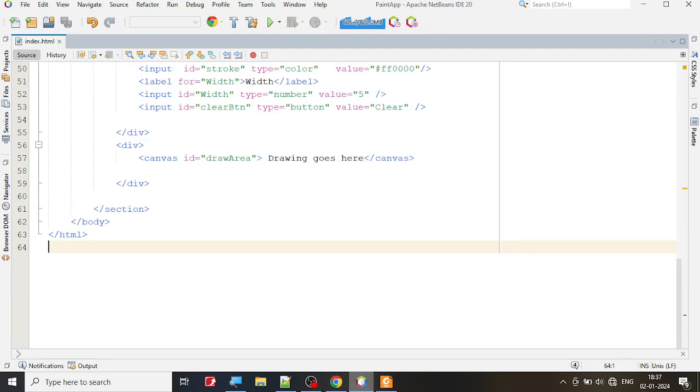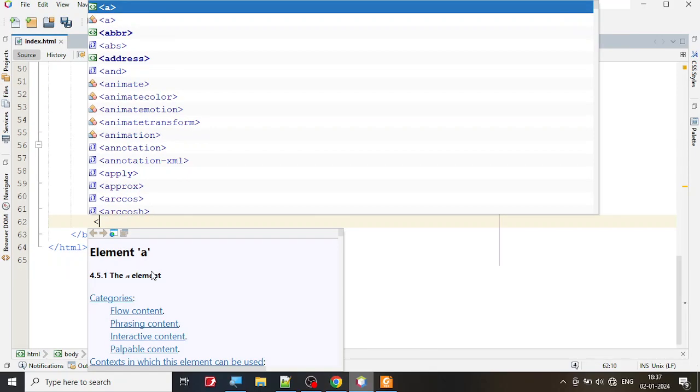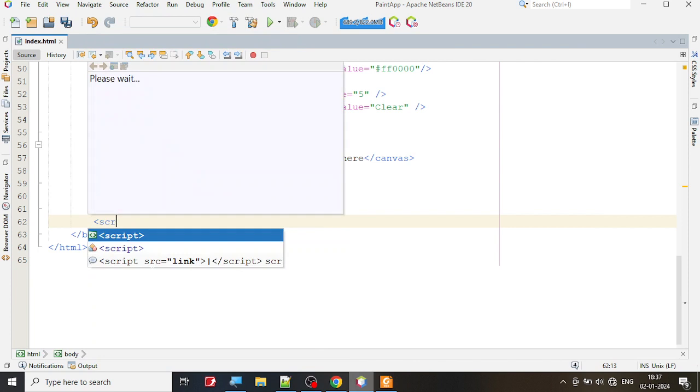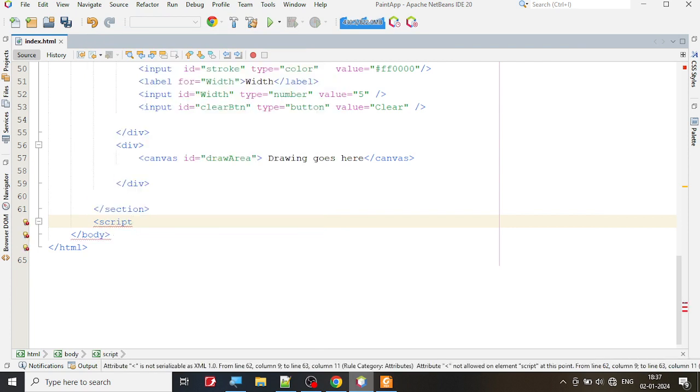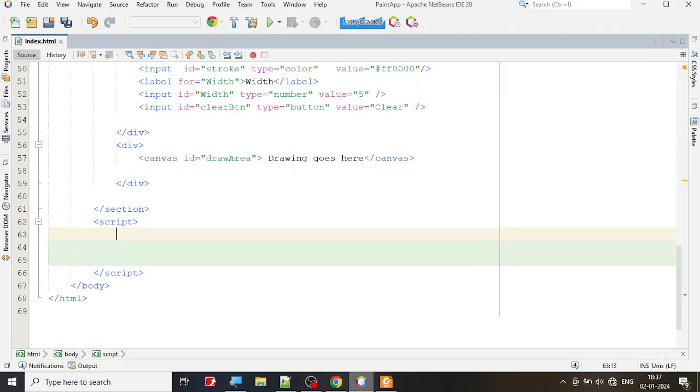So let's go ahead. After the section, let's put the script here. Let's start with the script, and we are going to write the JavaScript from now onwards. First of all, I want the reference to my canvas. So let me get the reference to my canvas. I'm going to use some constant here. So I'm going to say const canvas. I'm going to get the reference to this canvas.